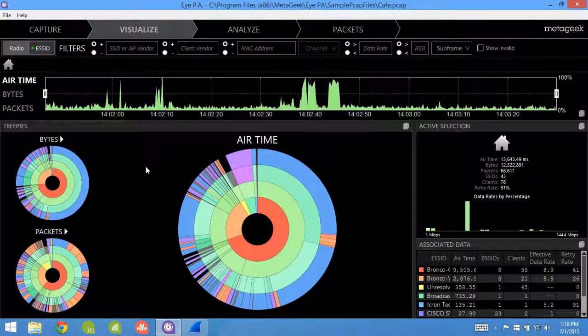Next is the Visualize tab, and this is where you're going to spend most of your time in Eye P.A. What we do with this tab is we visualize airtime usage with charts and graphs, and I'll show you all this stuff in detail.